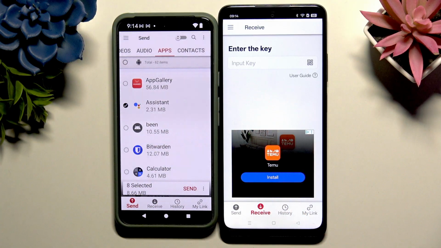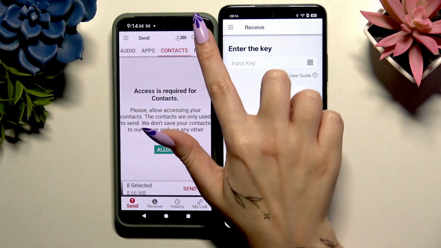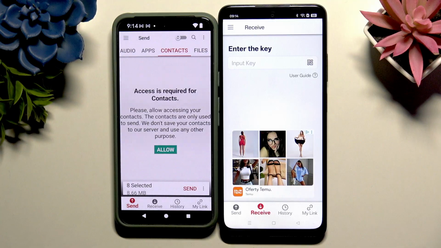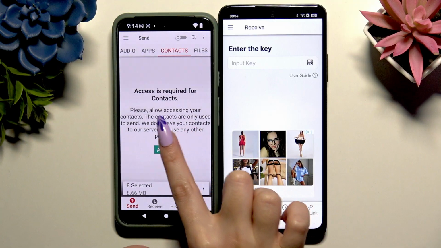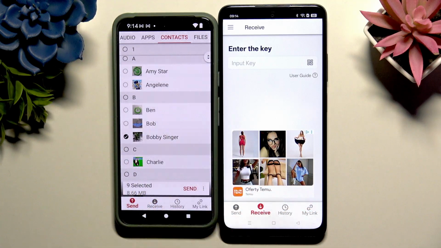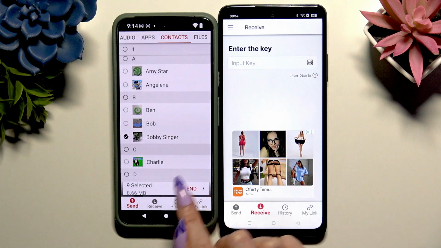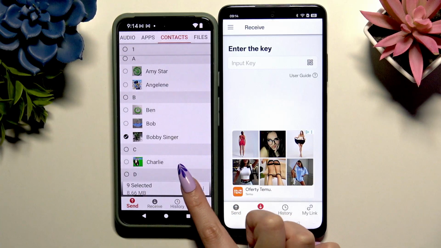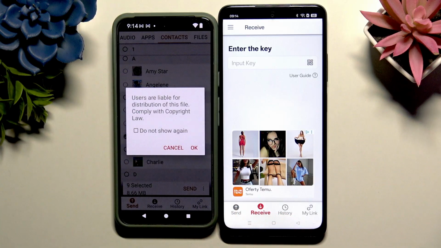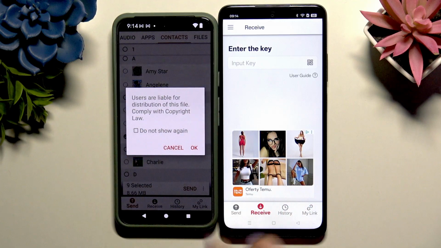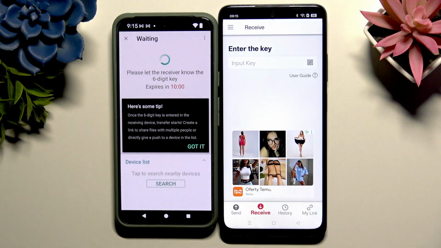In the last two categories, contacts and files, you need to choose Allow a few more times to access them. When you finished, hit Send next to Selected at the bottom of an Android. If you decided to transfer any app, hit OK in white pop-up, and then to continue, choose Got it in here's some tip 1.